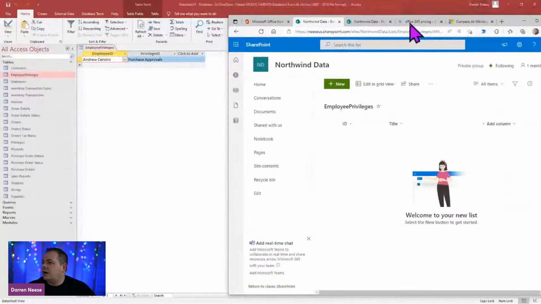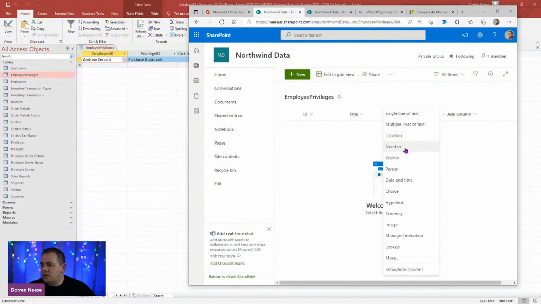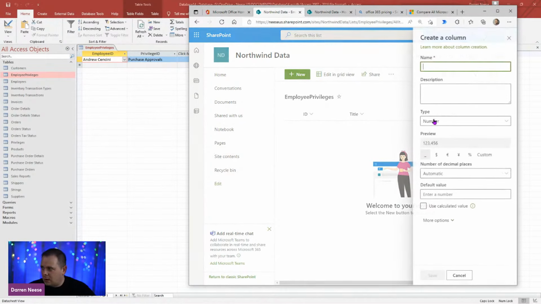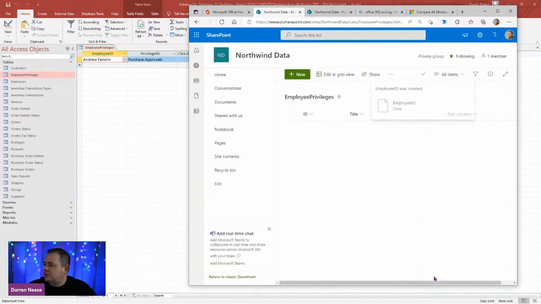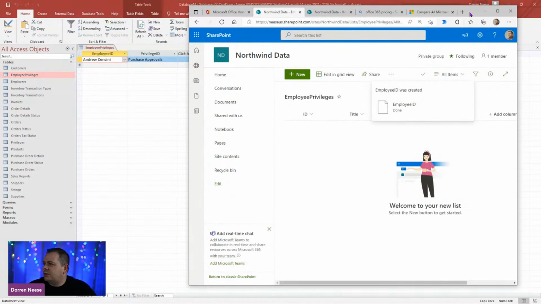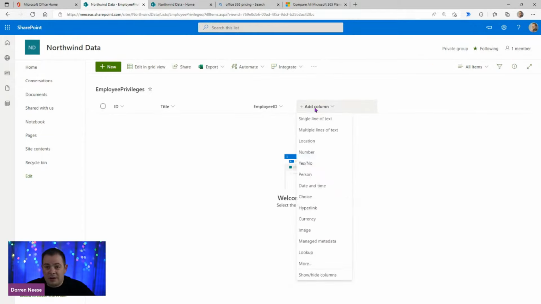Okay, so I'm going to restore this down, and we need to create a new number column, and we're going to call this employee ID. It's a number, and it's going to be an integer. So it's really basic, very good. Now SharePoint puts up this little card saying employee ID was created. Well, thanks, but now your little notification's in the way. After a few seconds, it goes away, but it can be annoying if you're trying to work quickly and get things done.